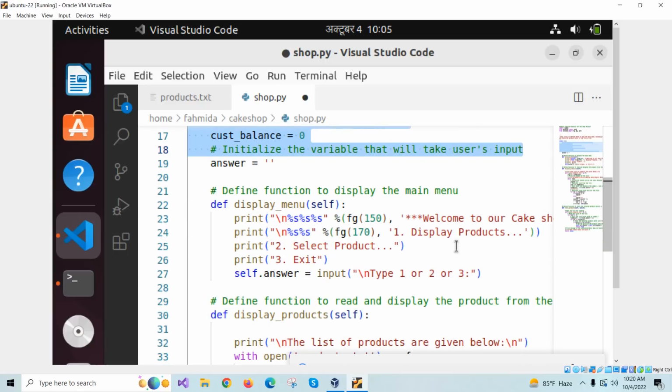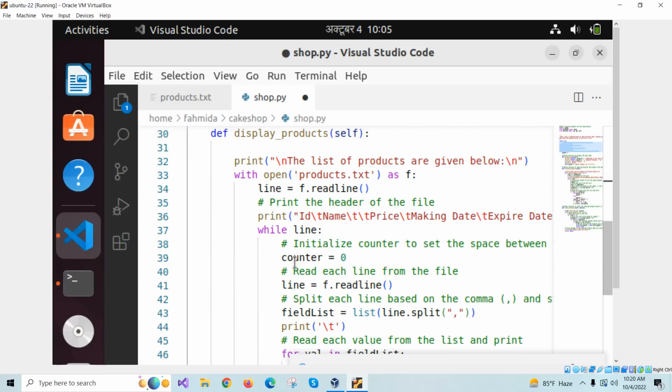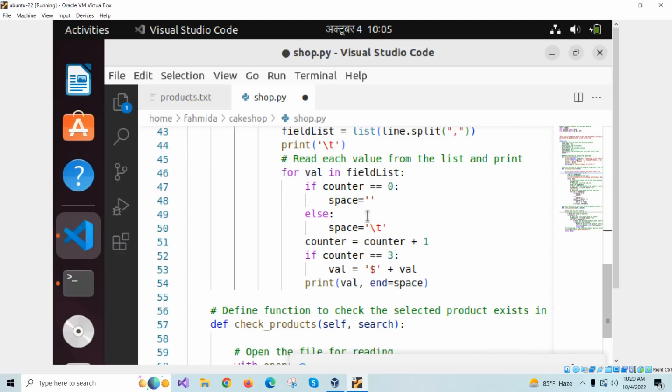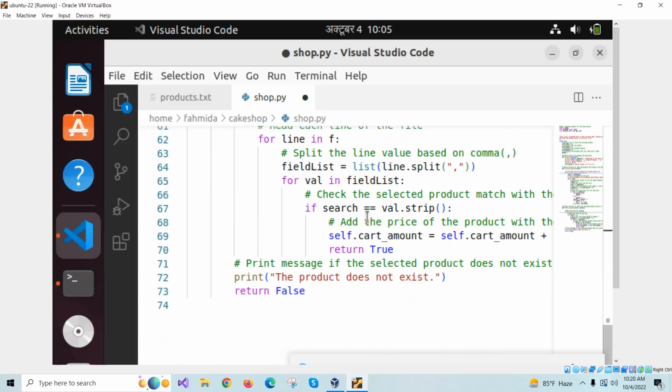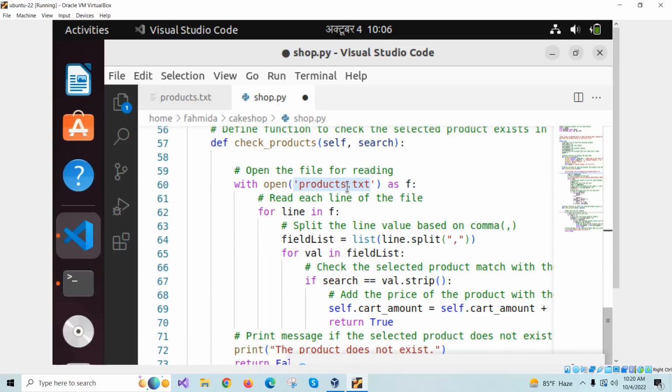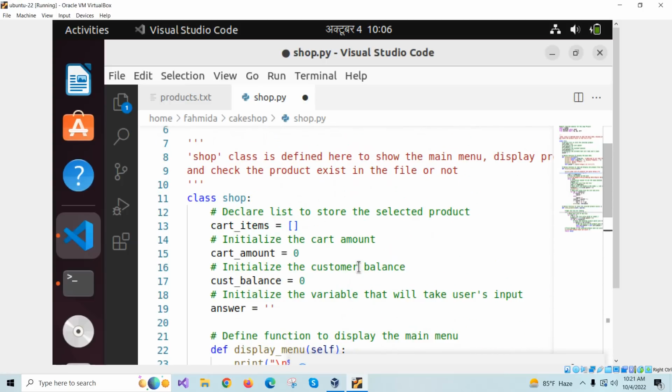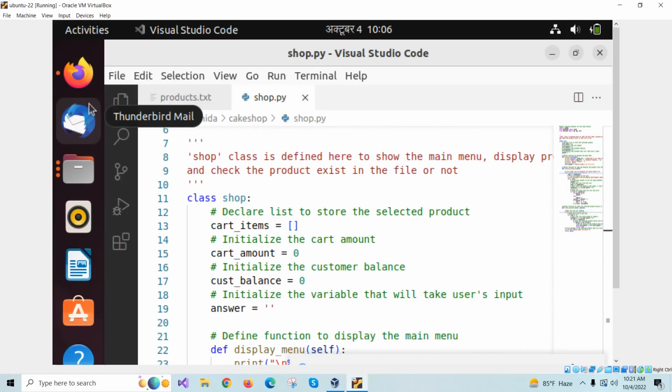And this is the display method that will display three menu items: display product, select product, and exit. Display product will read the content of the products.txt file and display the content of the file by using tab space. And check product will again read the products.txt file before adding an item into the cart to check whether the product item exists in the file or not. Okay, now save the file and go for the next step.